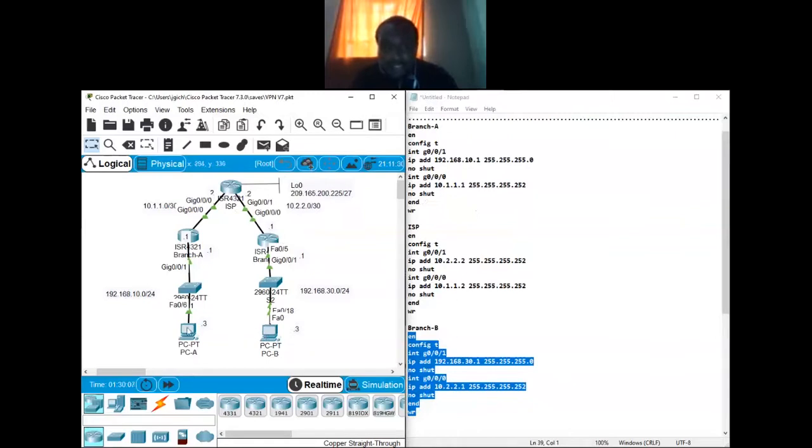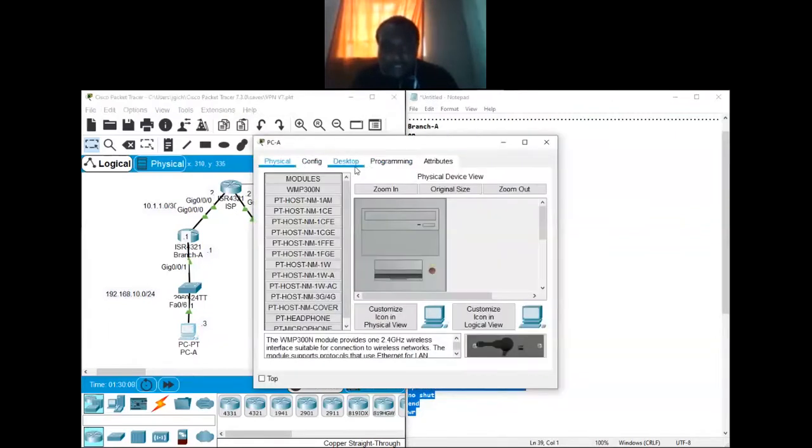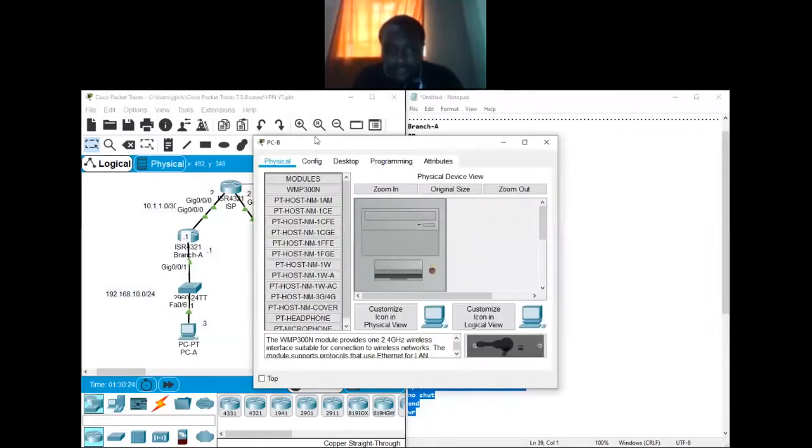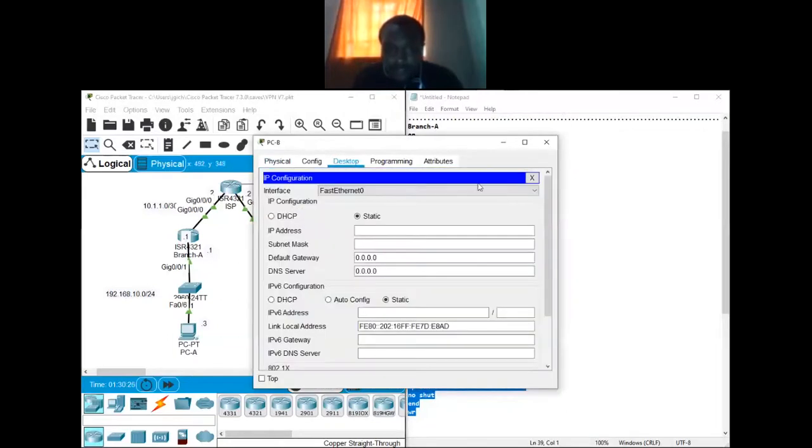So now I can assign IP addresses to the PCs. Remember, these PCs are on different networks: 192.168.10.3. Control A, control copy, tab, control V, that is one. I go to PCB, and then I do the same.